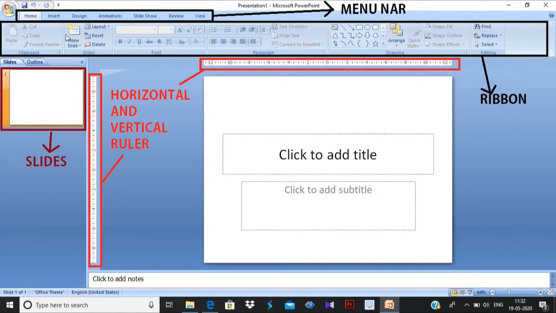Second, below the menu bar there is the ribbon. Okay, this big box is called the ribbon. In the ribbon it will show the options of a particular tab. Suppose if I open the home tab, in the home tab it is showing me these options. In the insert tab it will show me different options. So the ribbon will show the options of different tabs.